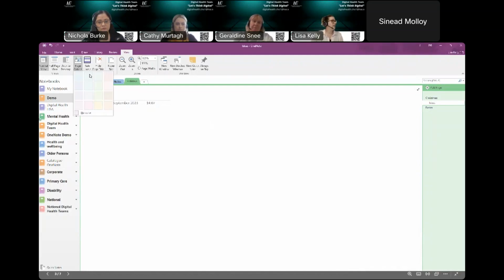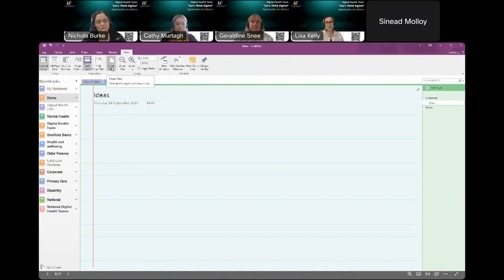You can change the page color of your page. That will only apply to whatever page you're working on at the moment. You can also add rule lines or grids, just to give it that little bit more notebook feel. So it's all personalization, however you want it. You can hide the title page, and the paper size will give you information when you come to print, so you know what size paper you need. There are also the zoom in and zoom out buttons.